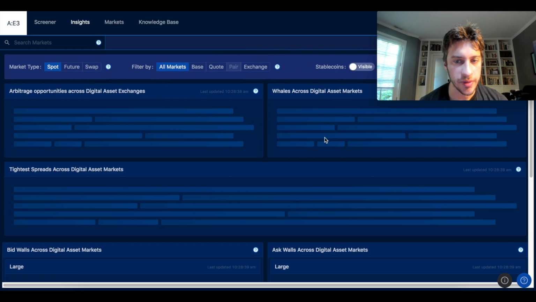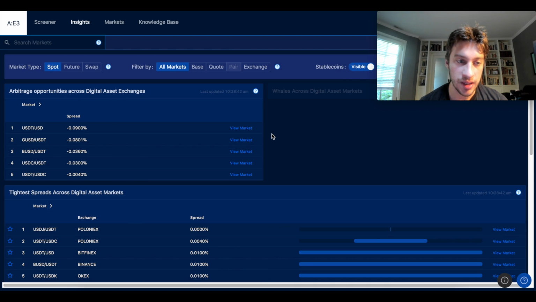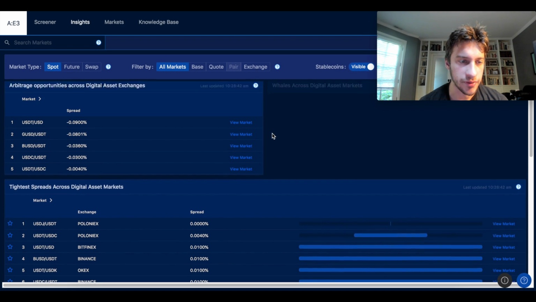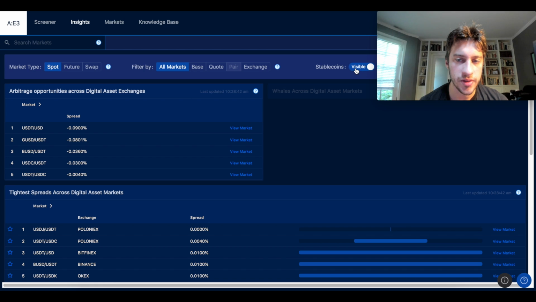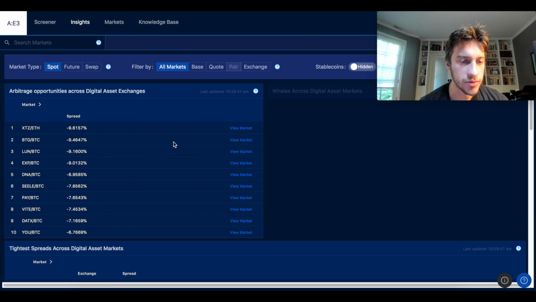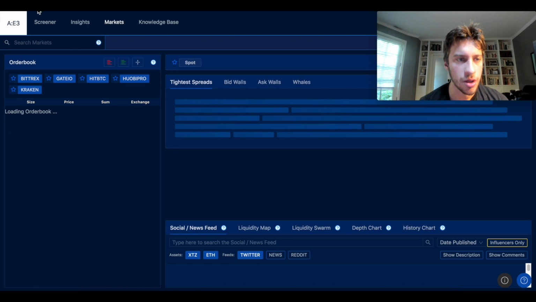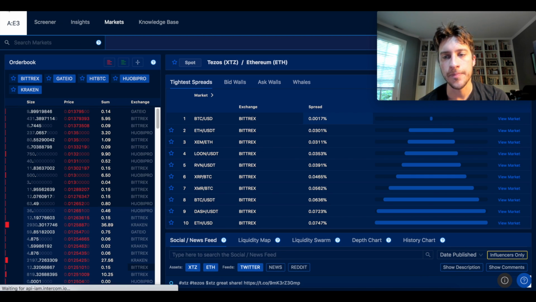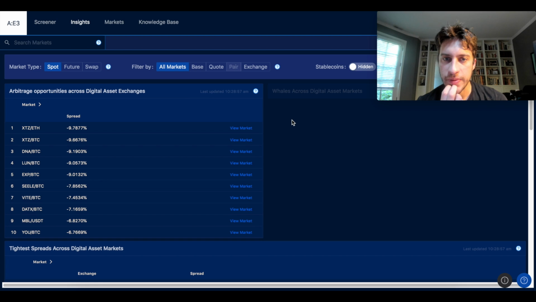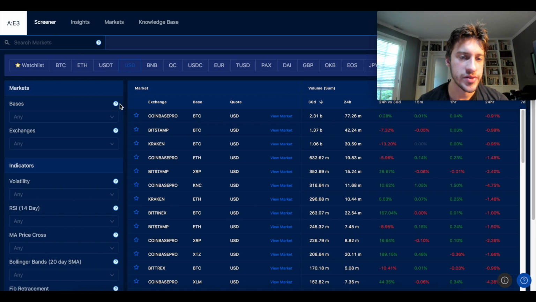Again, just a ton of ways we can do this. I can enable stablecoins, so we can look at those kinds of arbitrage opportunities. Some arbitrage opportunities here, and if I click on this, let's see what it takes me to. Oh, it's going to take me to ways that you can arbitrage it through multiple exchanges. And then another way to use this is the screener.